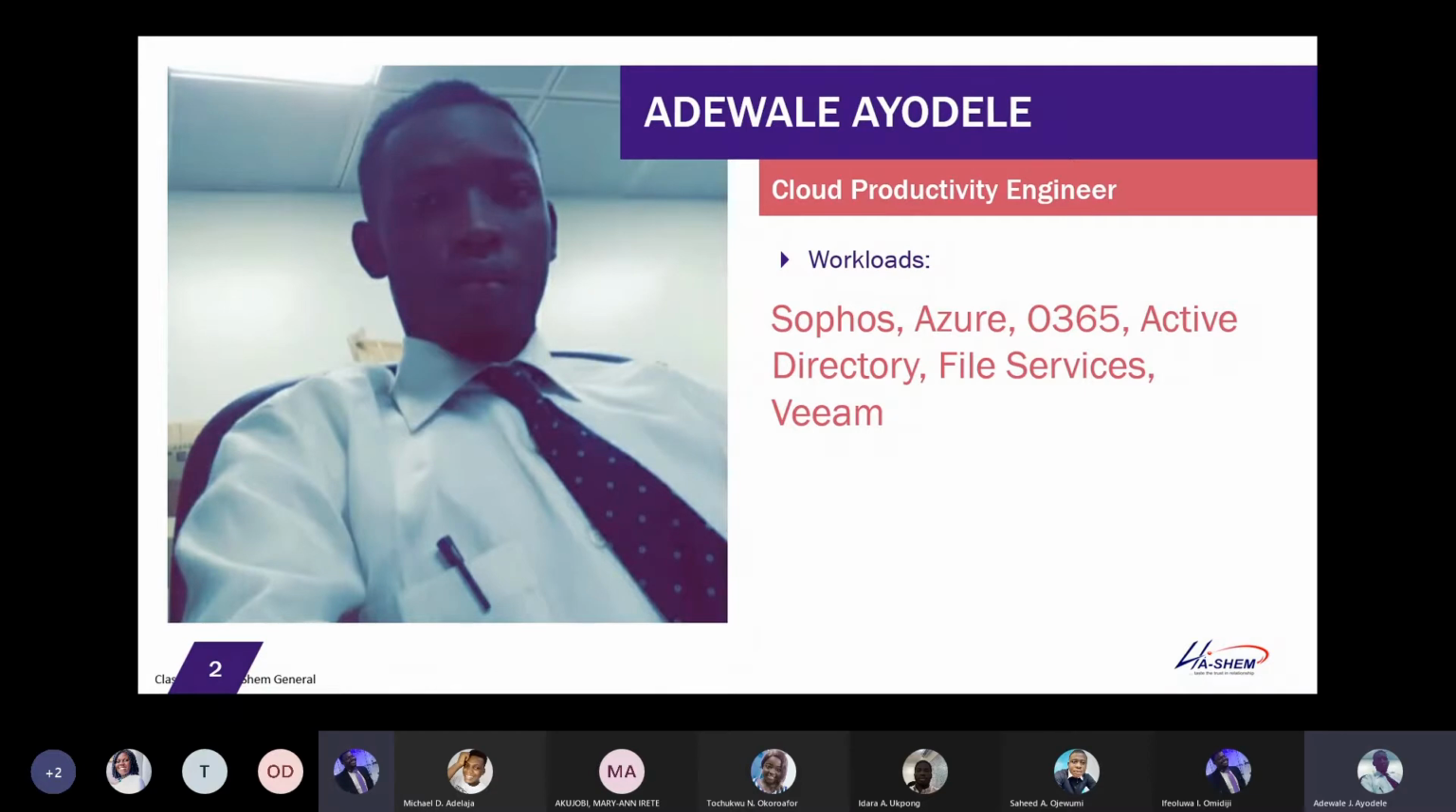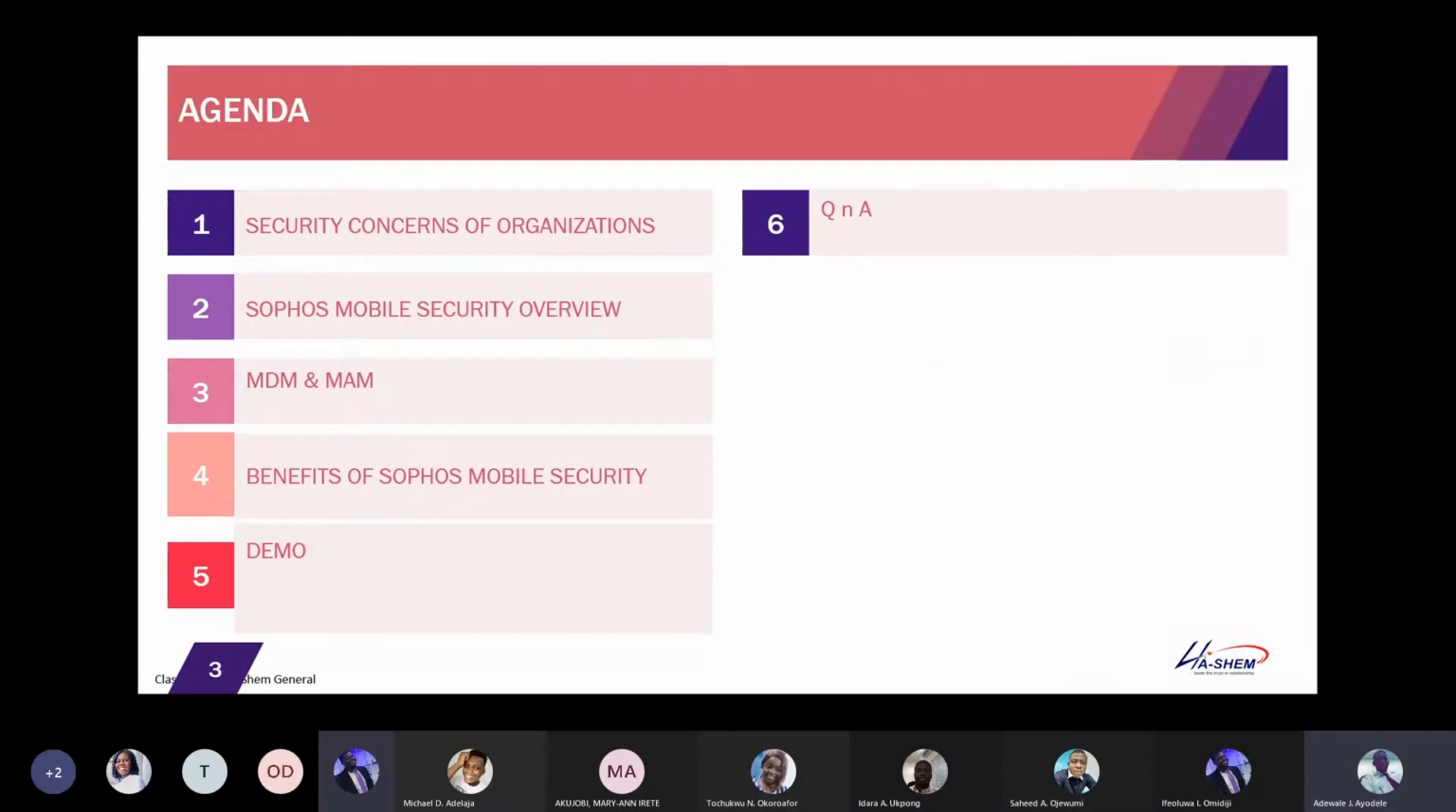So, like I said, today is around the Sophos solution, that's the Sophos Mobile solution, which will show us how we can manage devices and applications in our organization.